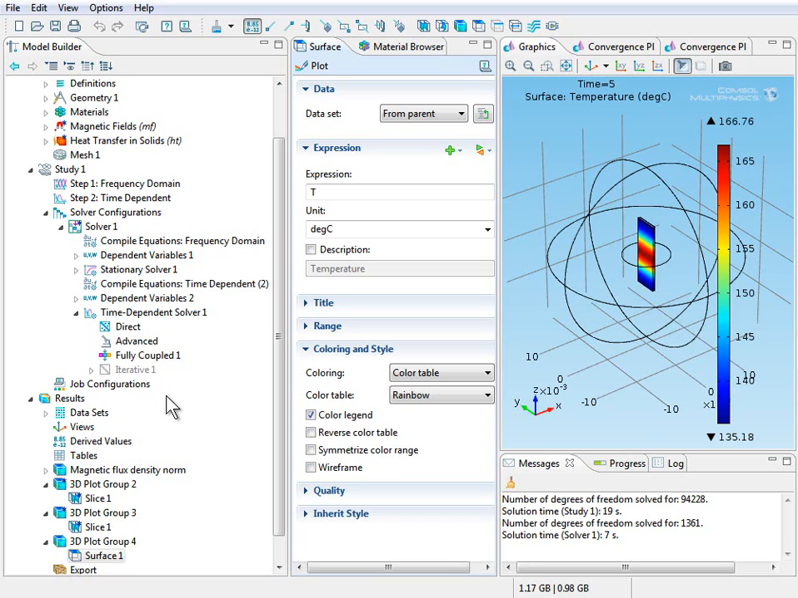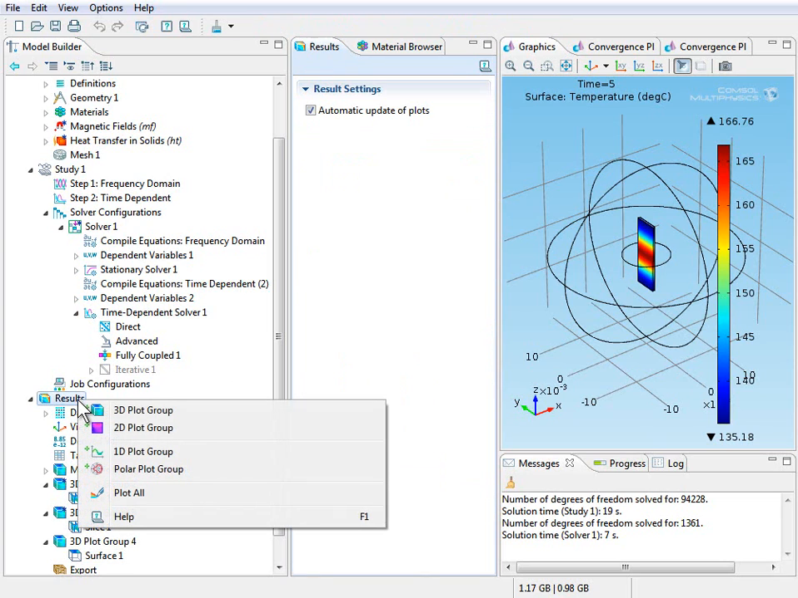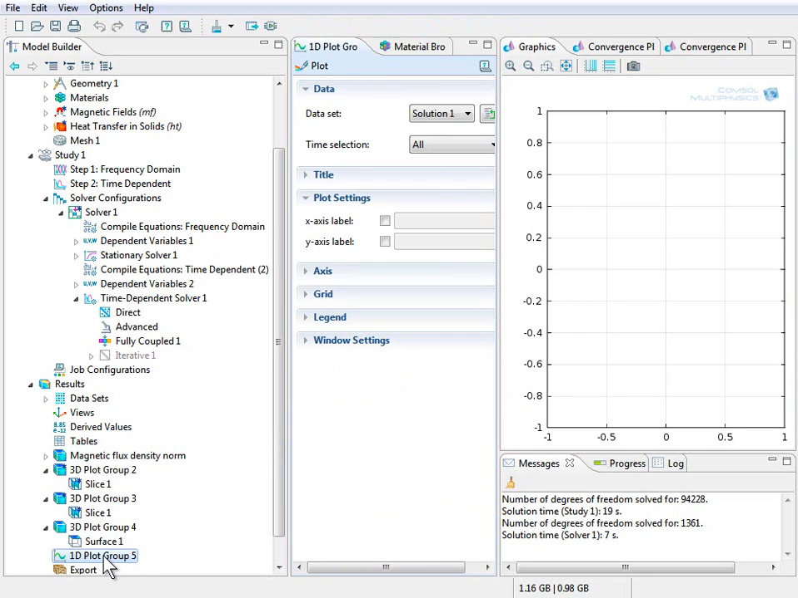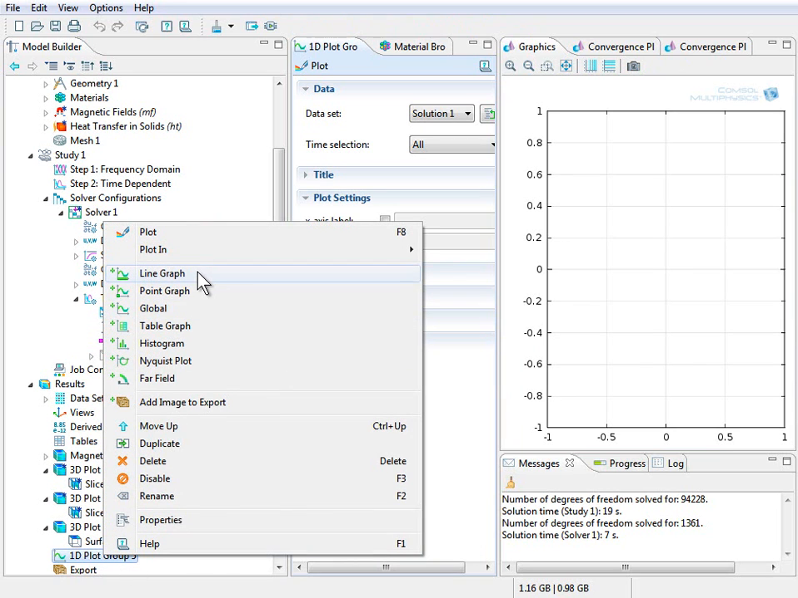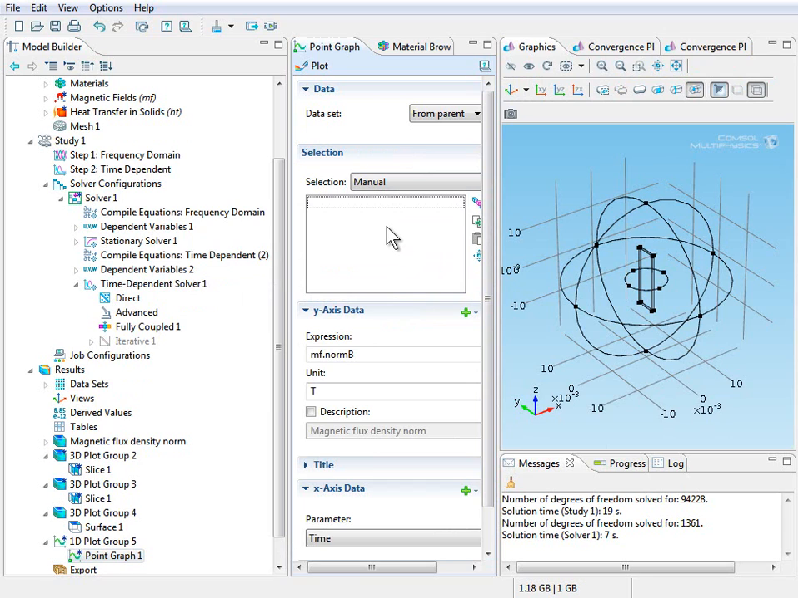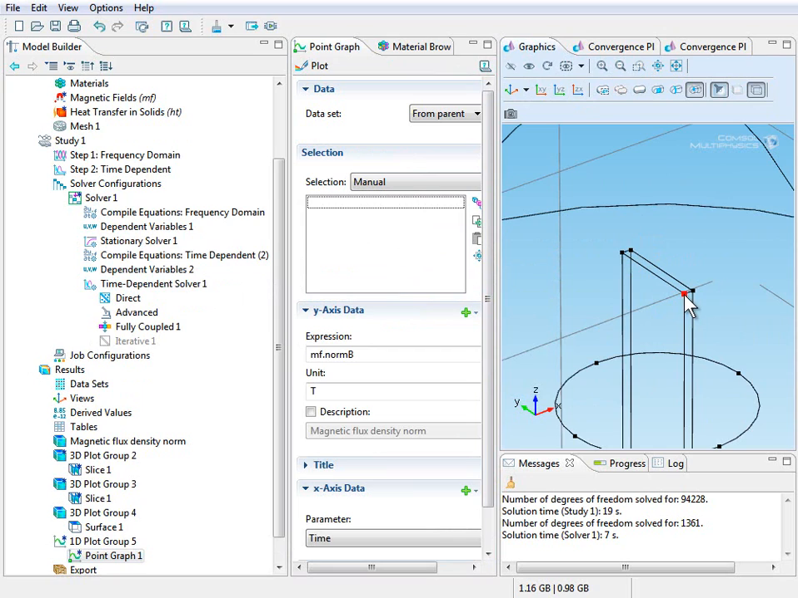One other thing we could do to track the progress of the temperature rise with time would be to create a 1D plot group. So right-click on results, select 1D plot group, right-click on 1D plot group 5, select point graph, and then in the selection list, go ahead and add one of the corners of the steel plate to the selection list. Change the expression to temperature, units to degrees C, and then click plot.